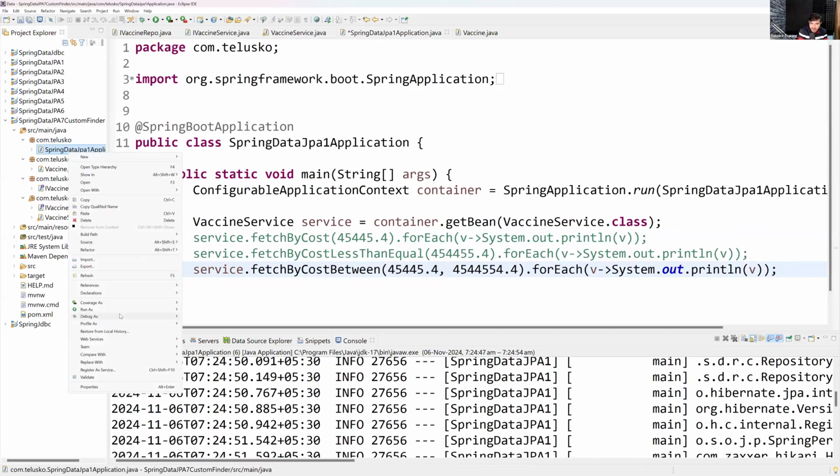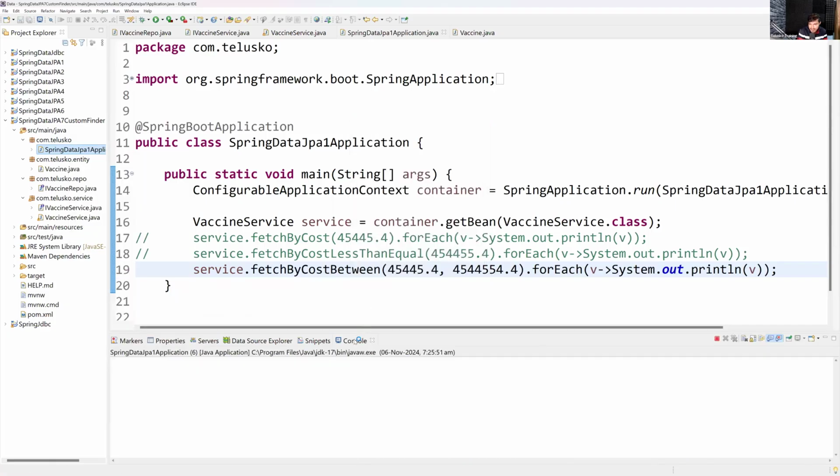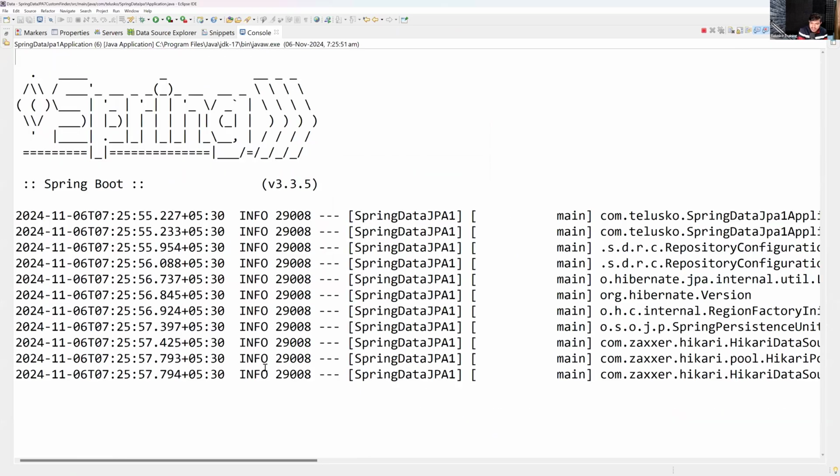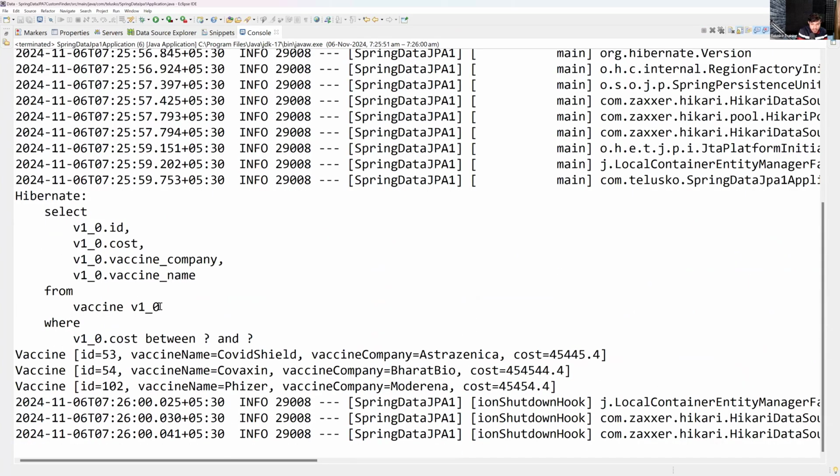However, I would like to run this application, run as Spring Boot application. Look at this, guys. Hibernate is generating the SQL query between this and this. These many vaccines are available between these ranges in our records.